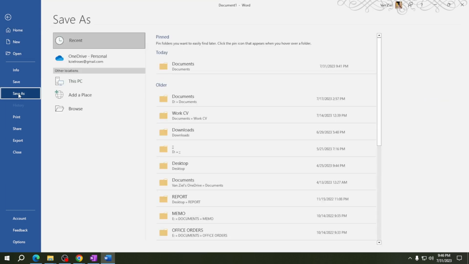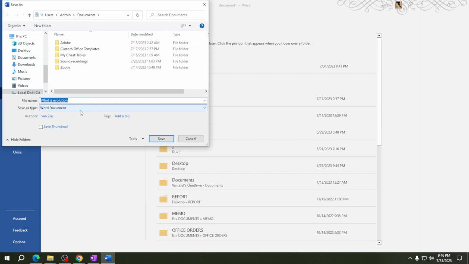Step 3 is to choose the location on your computer where you want to save the file. You can either select one of the recent folders or click Browse to choose a specific location. Remember to select a folder where you can easily find the document later.